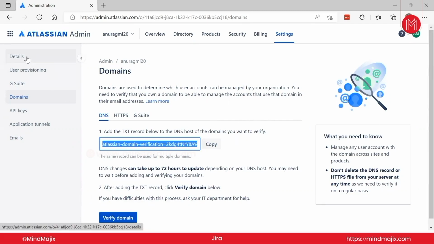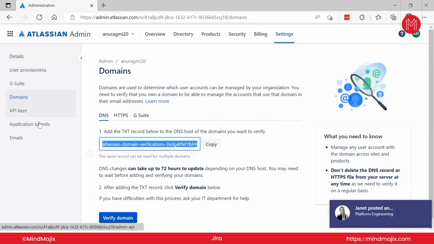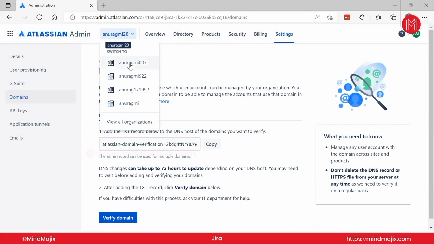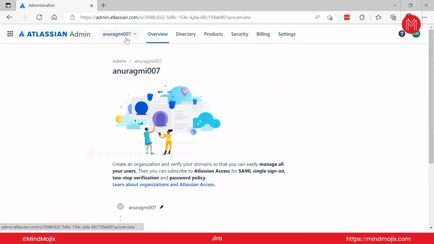Now we see here on the left hand side we have things like details, user provisioning, G Suite, domain, API keys, application tunnel, and emails. On the top, you see overview, directory, product, security, billing, and settings. We'll go one by one in the Jira administration. So these are all the admins, related to the trainings which I have done. I've created a lot of admins. Let us switch to this one only. So let this be the admin.